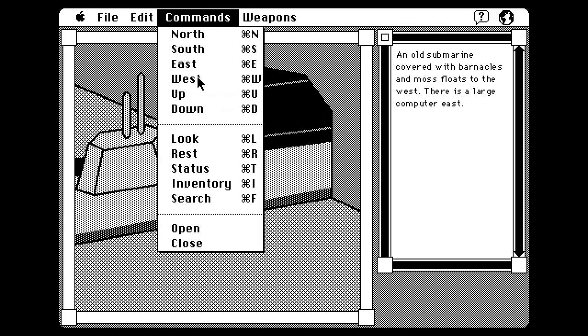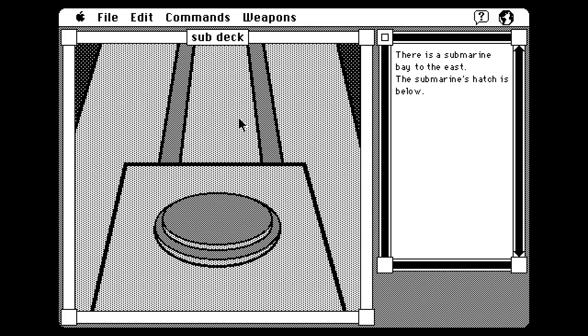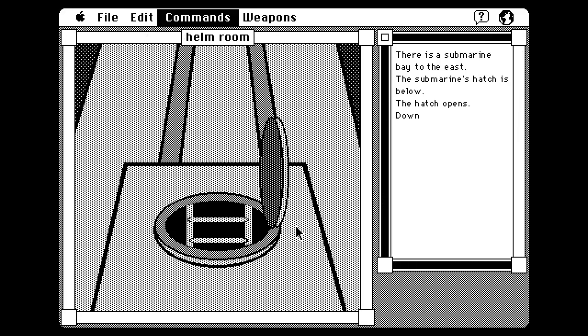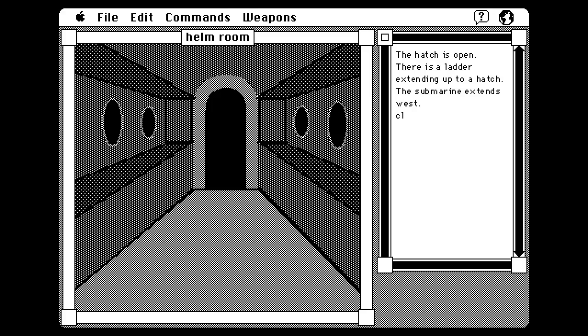Okay, so let's get in the submarine. Submarine bay to the east, submarine hatches below. Let's go down. And we better close the hatch because I think you might die if you don't. Alright, extends west. Can we go east? No.